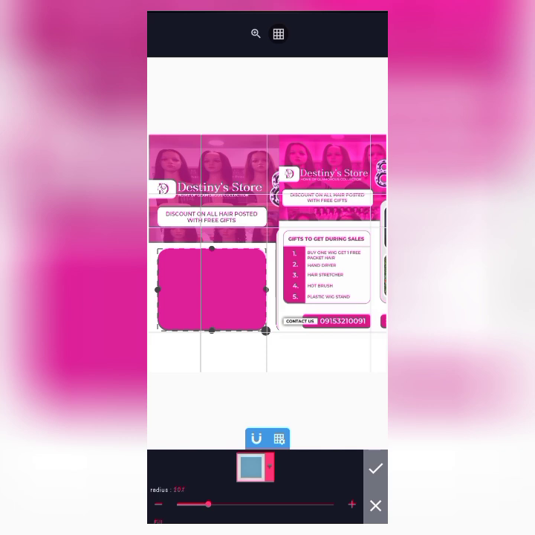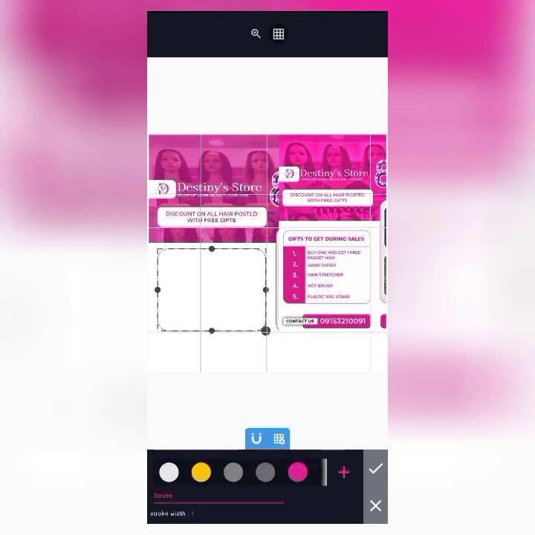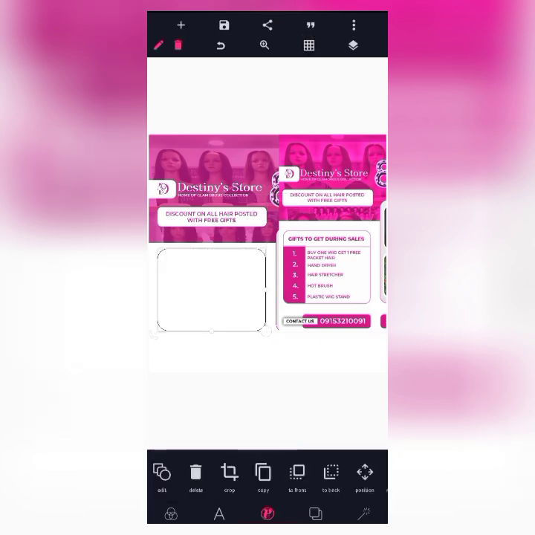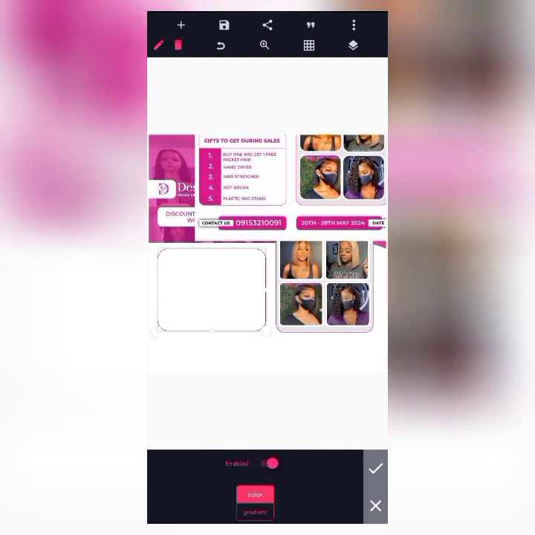Moving on, this is not what we need. We need the stroke line. To create that, just reduce the opacity, then increase the stroke width to just one. Change the color to the pink color the design is being designed in. So just like that. If you look here, the color should be pink. So it should be pink for this.